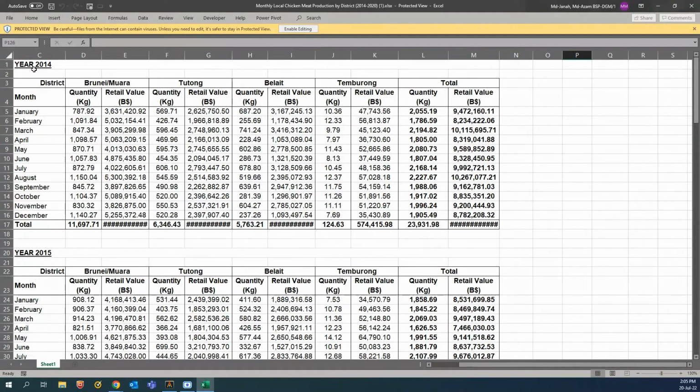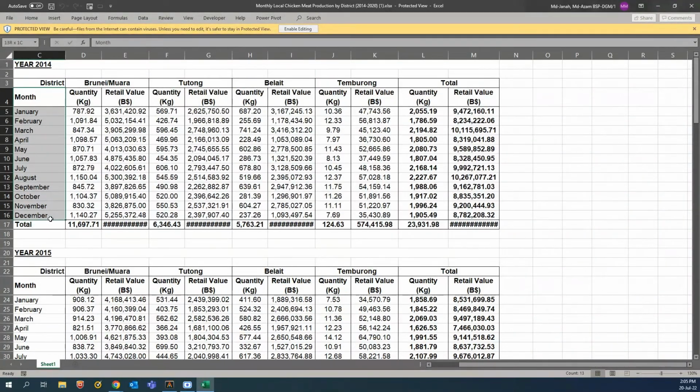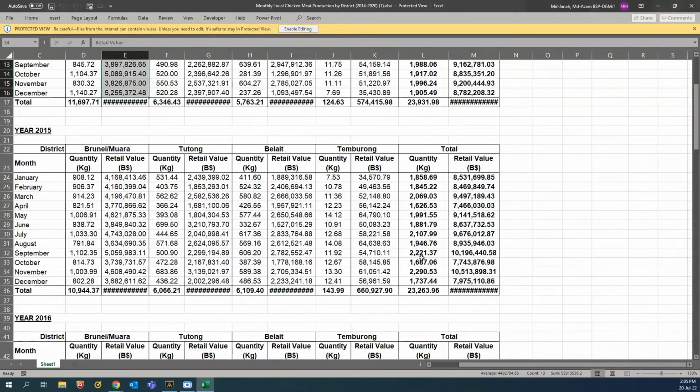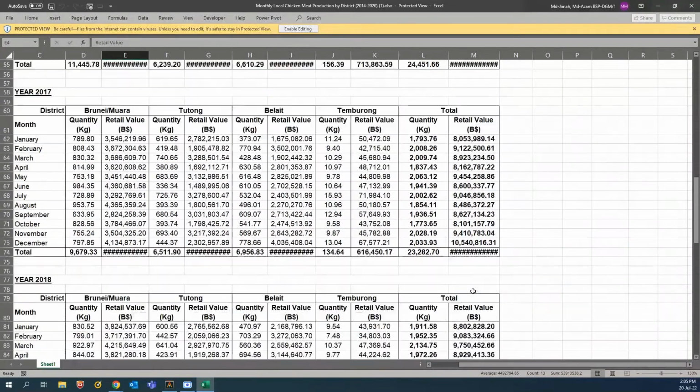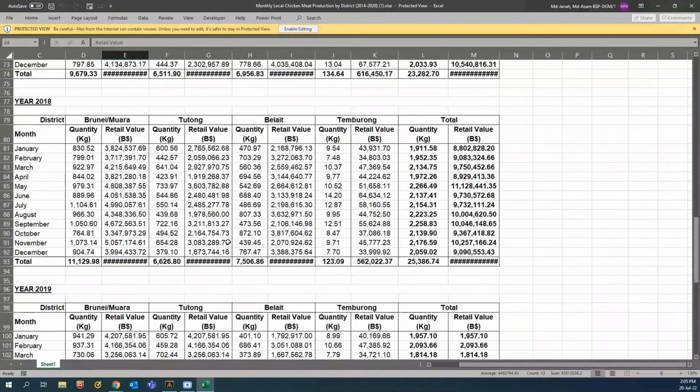So what we have is the year, and it's pretty much classified as a table. Each year will have its own table, and within the table you'll see the month information on one side. You also have the district at the top here, as well as the quantity in kilograms, as well as the retail value in Brunei dollars. And you can see this type of pattern repeating again and again for year 2014 up to 2020. So how do we normally do this without using Python?